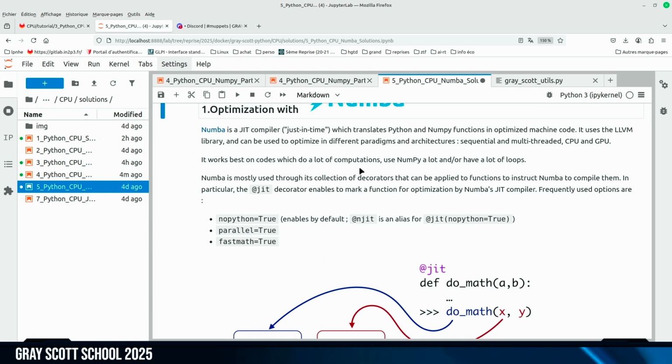It works best on codes which do a lot of computations, so codes that have NumPy and use a lot of for loops. So you're going to see a lot of JIT decorators like that. It's a decorator that we put on top of a function to compile it. And there are some frequently used options that are nopython equal true, that is enabled by default, parallel equal true when we want to do parallel computation, and fastmath equal true that we're going to see also after, I think.